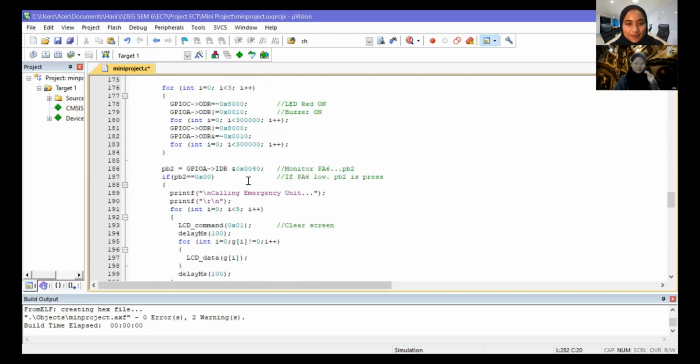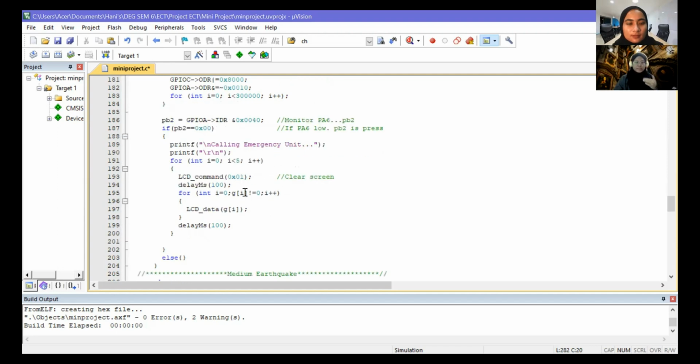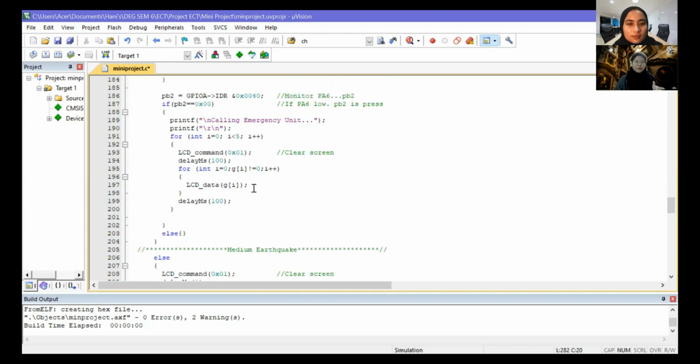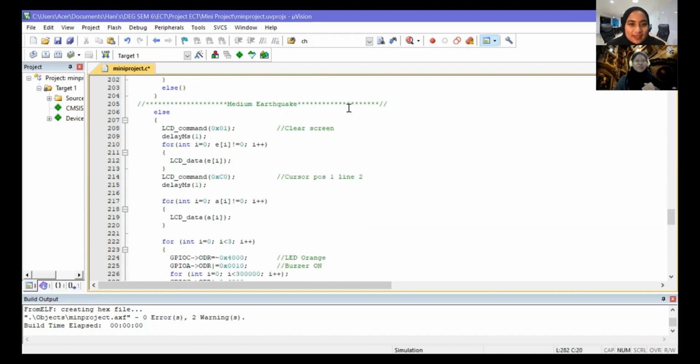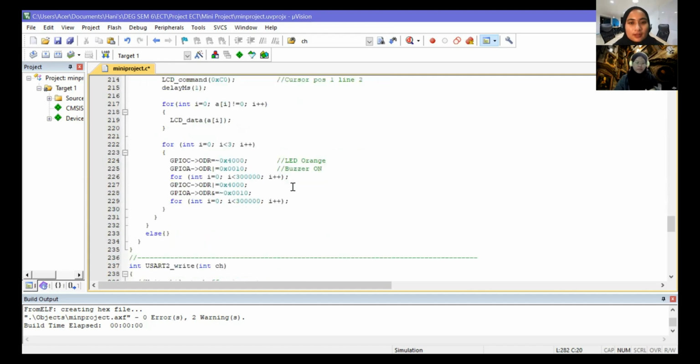Here, if push button 2 is pushed, or in a low condition, the virtual terminal will display calling emergency unit and the LCD will display calling emergency unit. It means when the user wants help from the emergency unit, they need to push push button 2. This is for the medium earthquake. It is like the low earthquake, but the LED we use in this part is the orange LED.